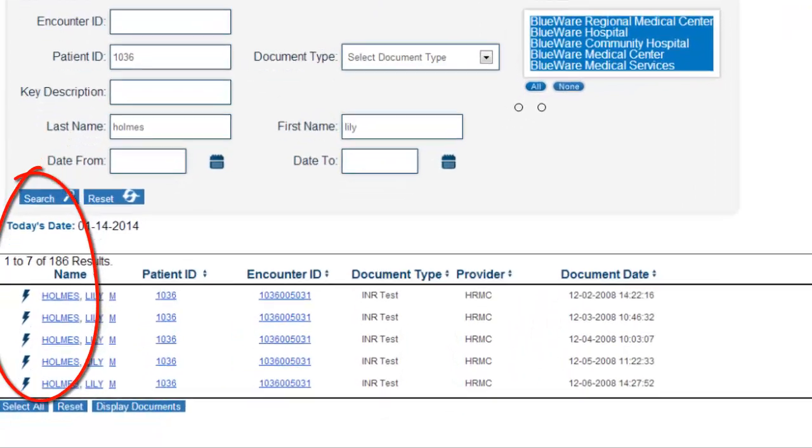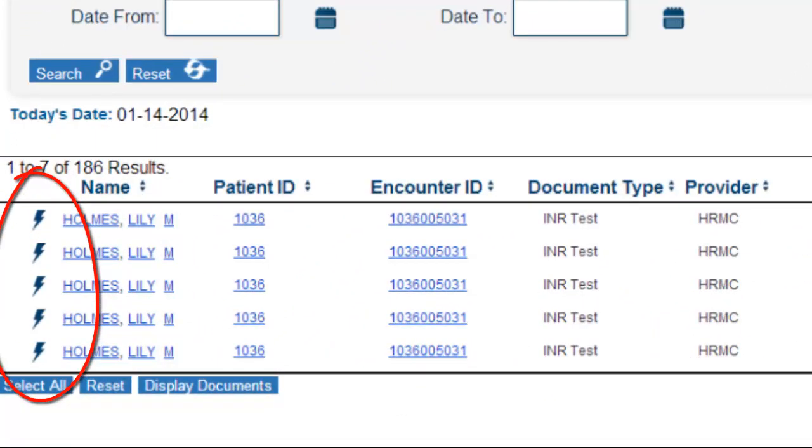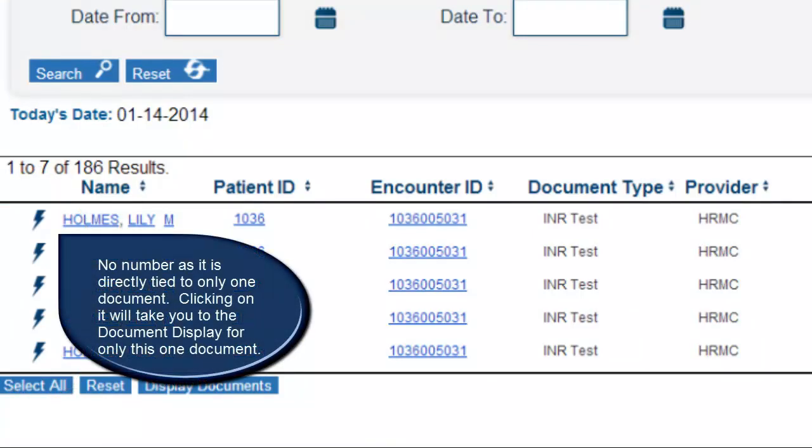The FastPath column, you'll notice, is a little different than the patient search and the encounter search FastPath columns. This time, there's only the lightning bolt icon and it has no number next to it because it's associated with the one specific document. When you click on the lightning bolt icon, it takes you directly to the document display screen of that particular document.